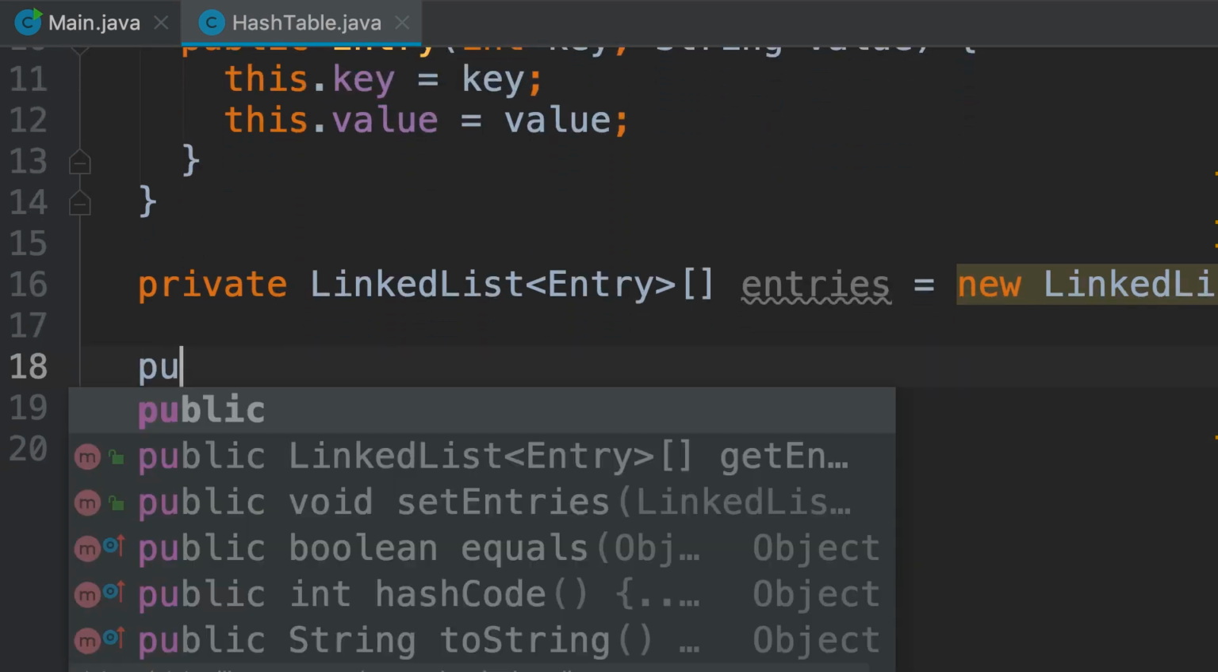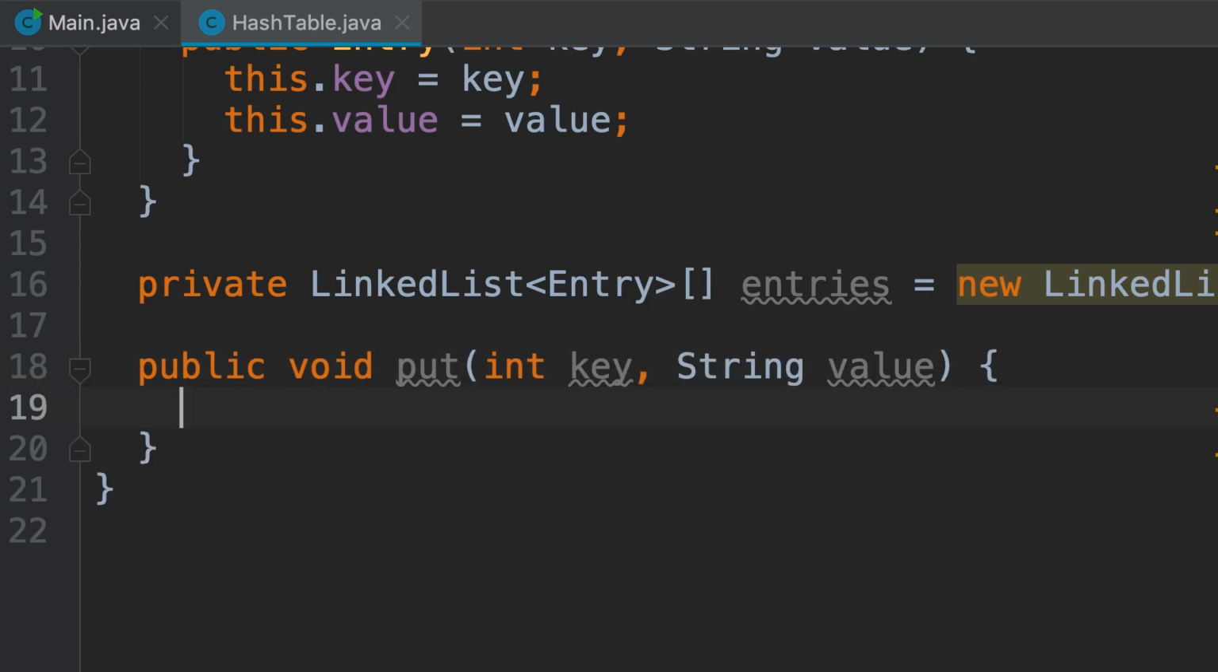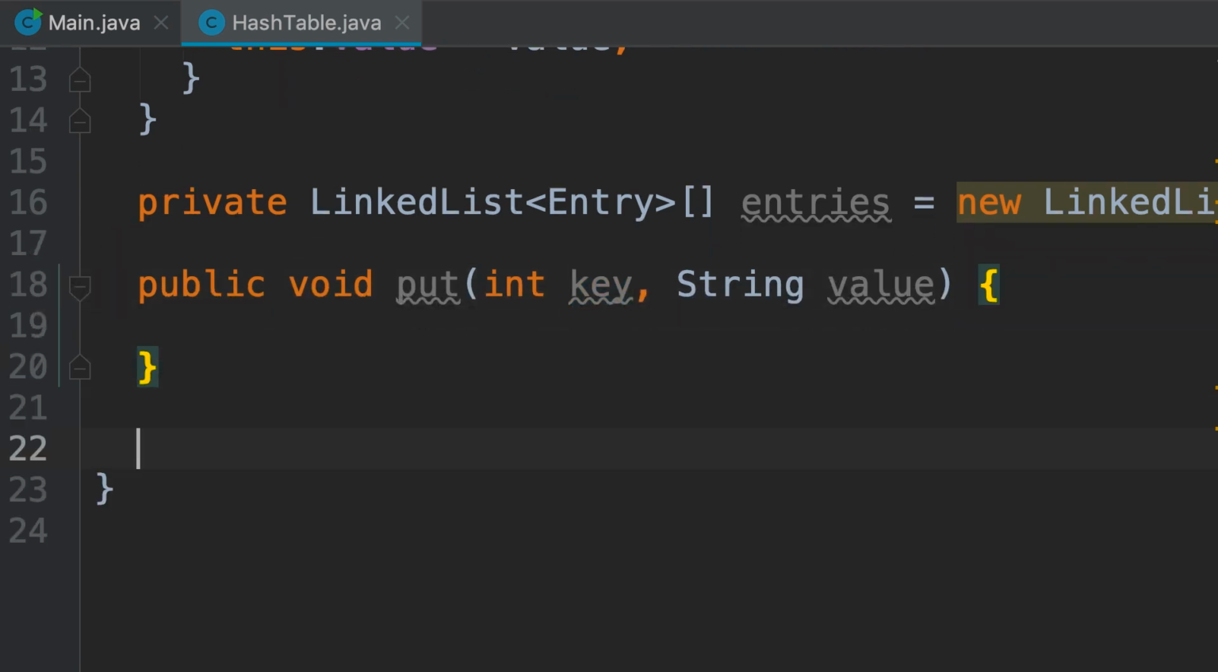Now let's implement the put method. So public void put, we need two parameters, key and value. Now the first thing we should do here is to figure out where in the entries array we should store this key value pair. This is where we use our hash function. So let's add a hash function. We're going to make this private because, once again, this is implementation detail and we don't want to expose this outside of our hash table class.